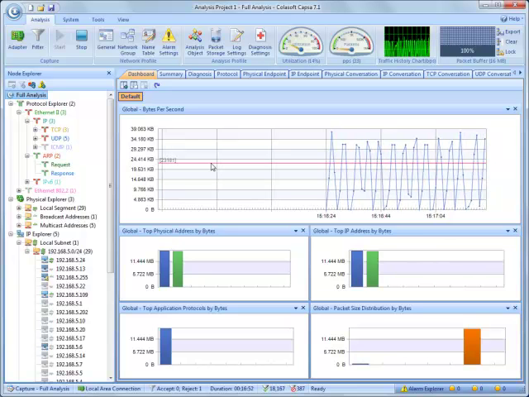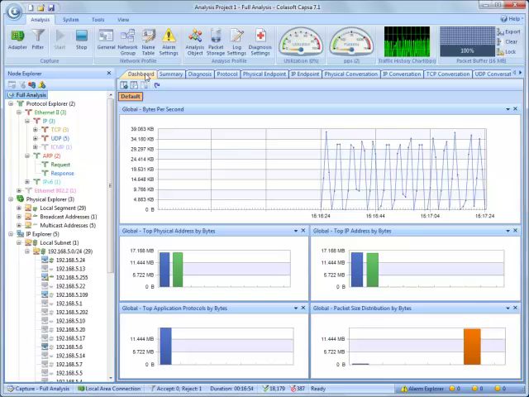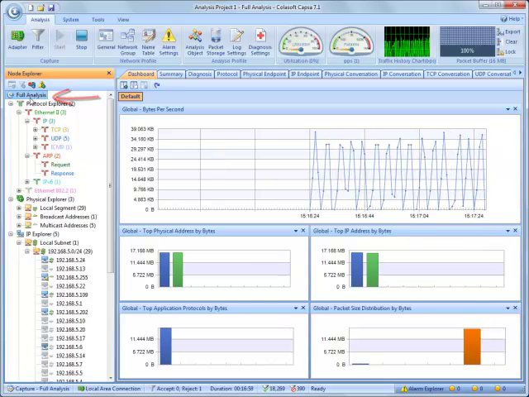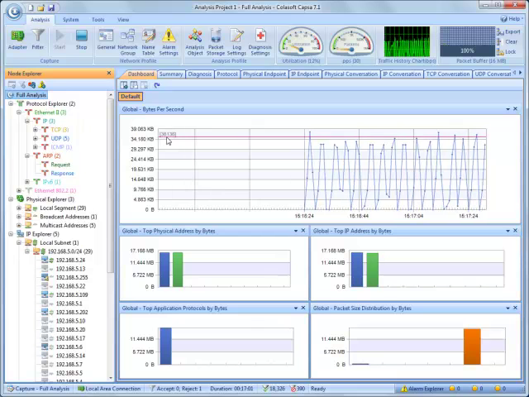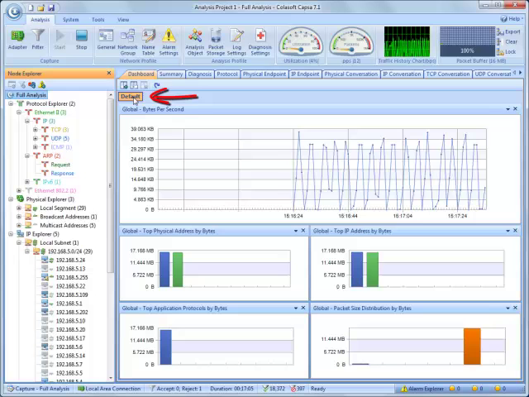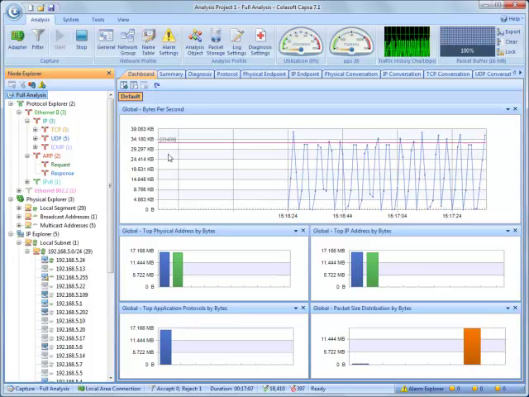The dashboard is the first tab in the main view. It is visible only when we select the root node in the Node Explorer. Let's take a look at it. By default, the dashboard tab contains one default sub-tab, which has 5 graphs.